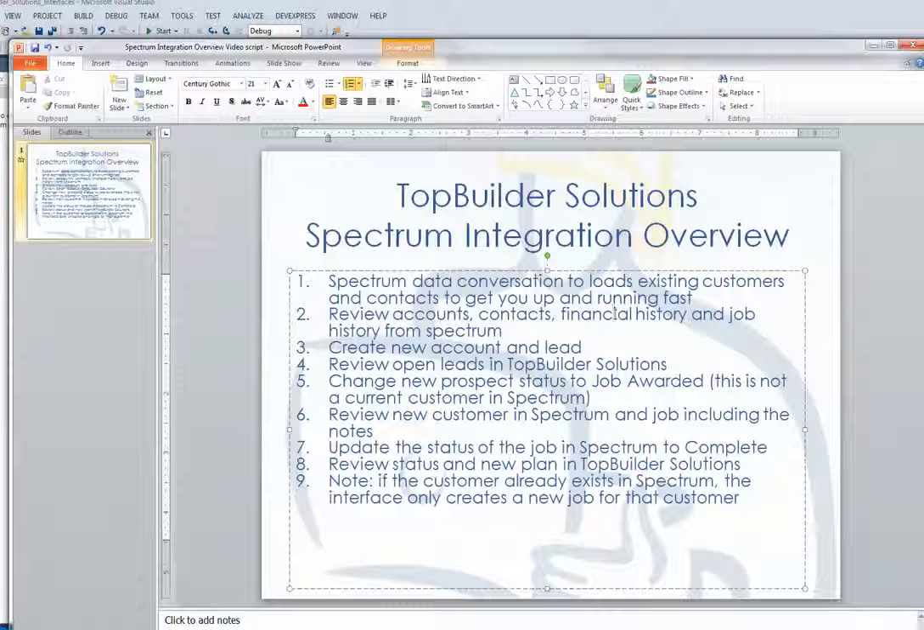I also want to tell you that we have an interface to Spectrum that brings in your financial history, your invoice history, your financial summary, credit status, revenue, things like that. And also the job history will come in from Spectrum. You'll have it there in the system with your customers and with your opportunities for review. So let me show that to you really quickly.